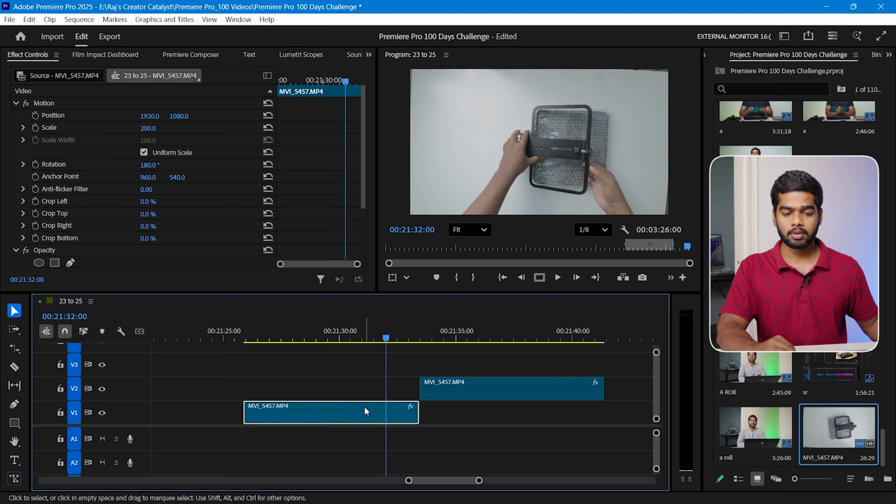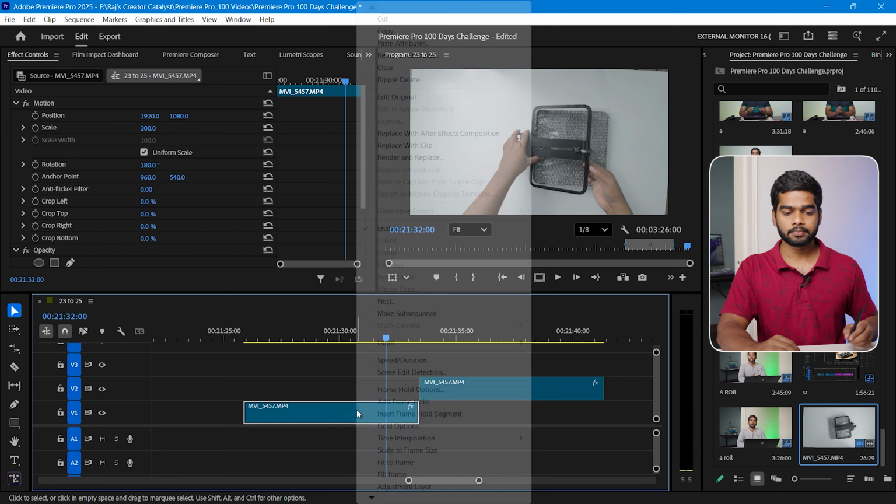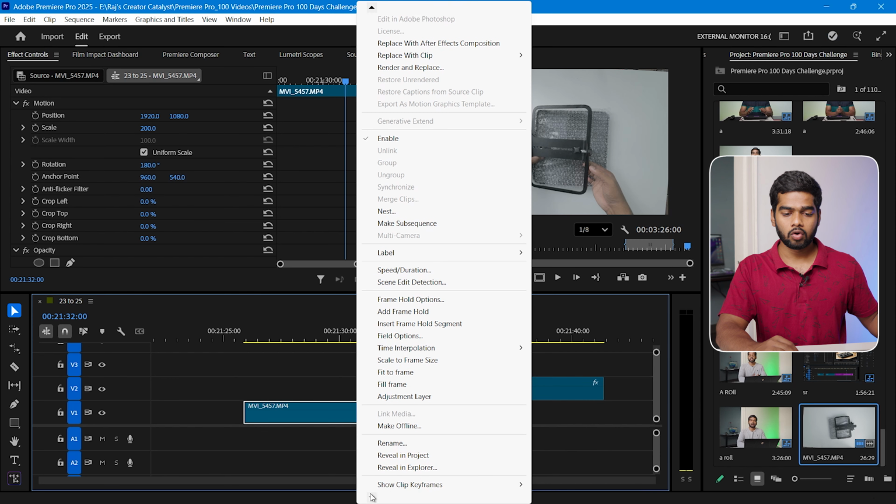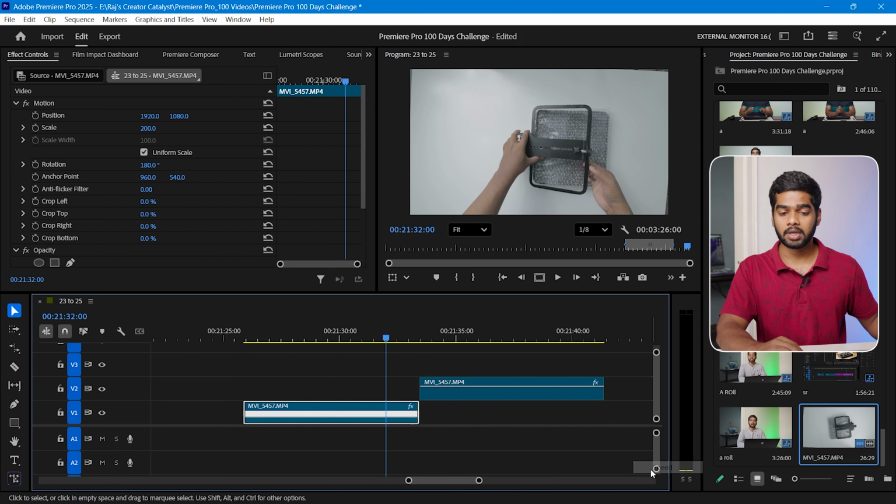After you select the clip, right click, then go to the last option where you can find show clip keyframes. Select that and click on time remapping, click on speed. This is very important, guys. Again, I'm telling you, right click on the clip, you will see these options. Scroll all the way to the bottom, you will see the show clip keyframes. Just hover the mouse, you will see some more options. Again, hover the mouse to time remapping, then click on speed.